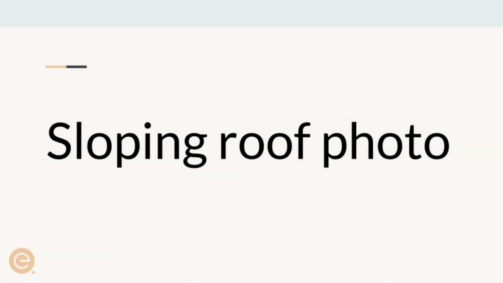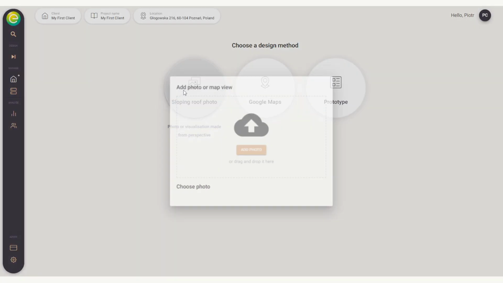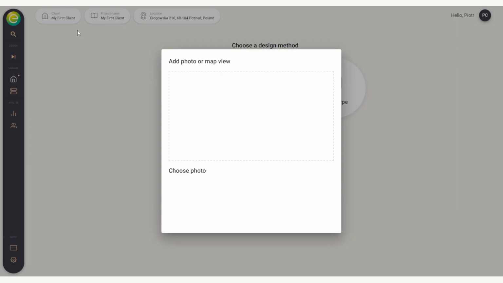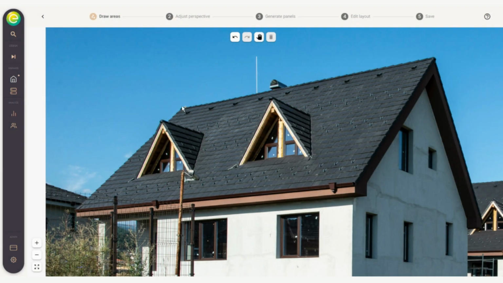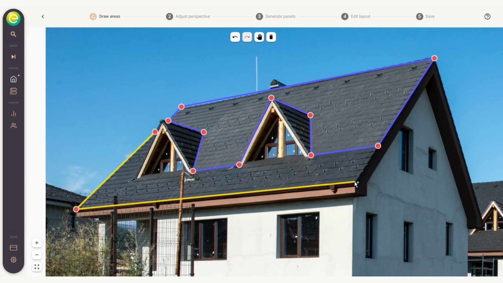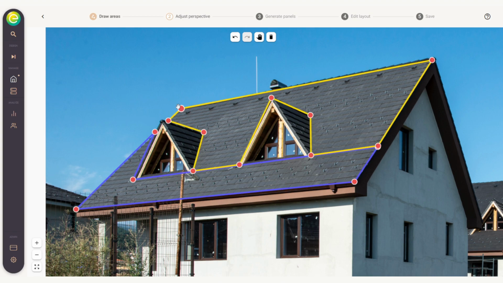Sloping roof photo. Click on this icon to begin. You will be asked to upload a photo that will be used as a base for your design. Click Add Photo to select an image file from your device. After that, you will be able to draw areas where you want your panels to be generated. Feel free to outline the details like dormers or windows. An easy way of doing this is by drawing multiple areas. You can fine adjust the final outline by dragging its edges.